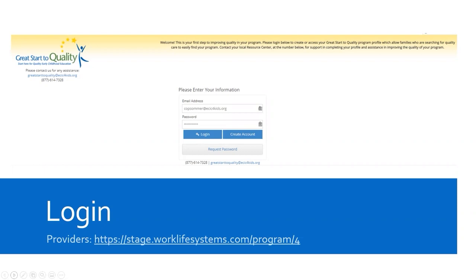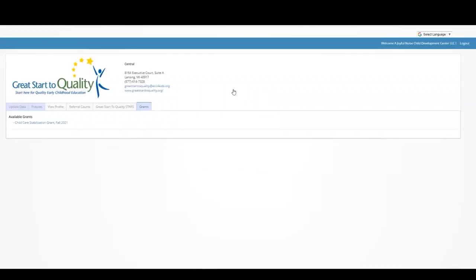If you need to connect your account, you can select Create an Account and find your licensed program. All licensed childcare programs in Michigan have an account currently in Great Start to Quality. If you forgot your password, you can select the Request Password button. And if you're still having trouble, please reach out to your local Great Start to Quality Resource Center at the number and email below.